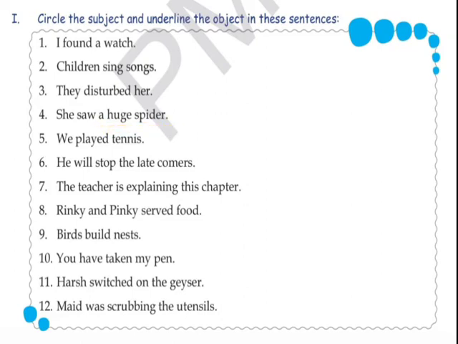Now, number 5, we played tennis. Who played tennis? We. And we played what? Tennis. So, that is object. He will stop the latecomers. Who will stop? He will stop. So, he is subject. And he will stop whom? The latecomers. So, latecomers is object here. Now, next, the teacher is explaining this chapter. Who is explaining this chapter? The teacher. So, the teacher is subject here, and the teacher is explaining what? This chapter. So, that is object.